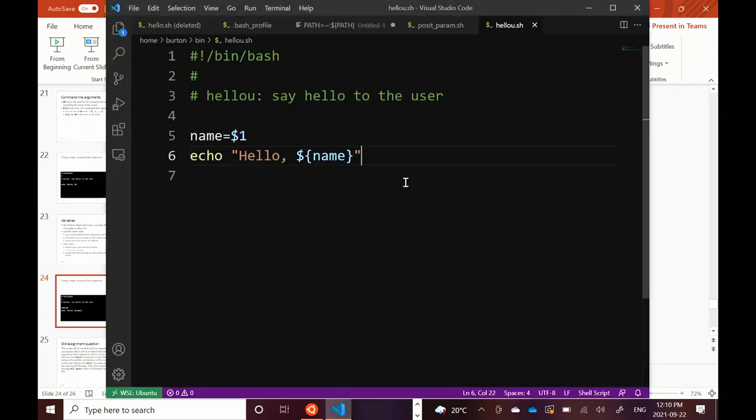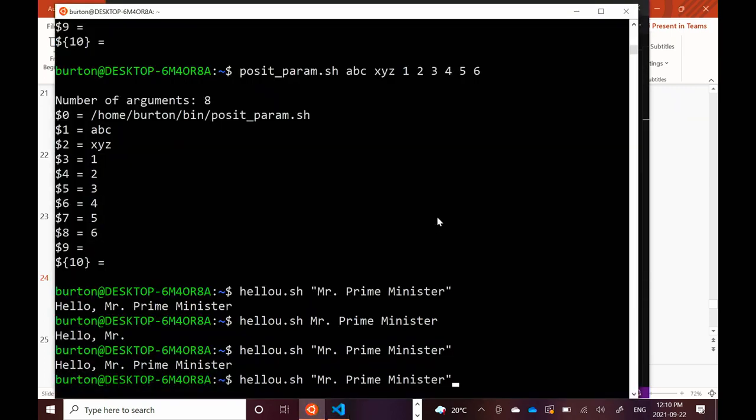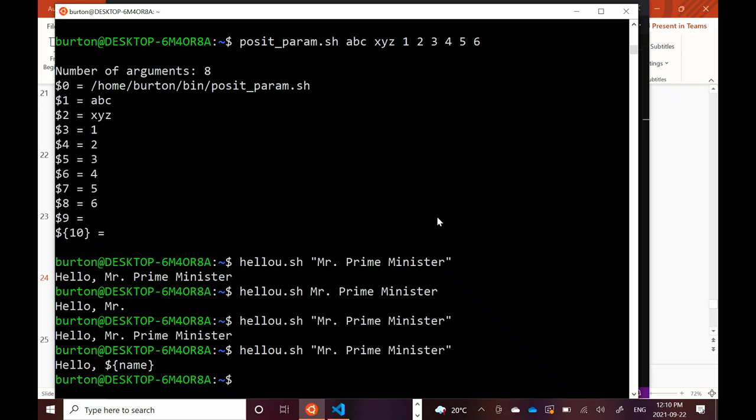Okay, so everything here is in double quotes, right? So remember what double quotes does? Double quotes suppresses white space breaking, but it does not suppress parameter expansion. Single quotes suppresses everything. So if you wrote your script like this, save that and run that, you now get hello dollar name.